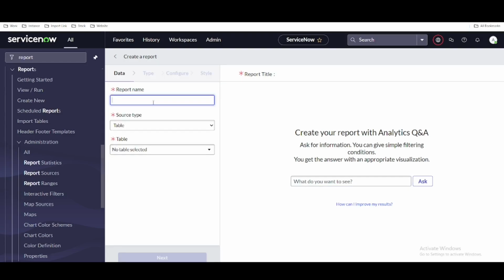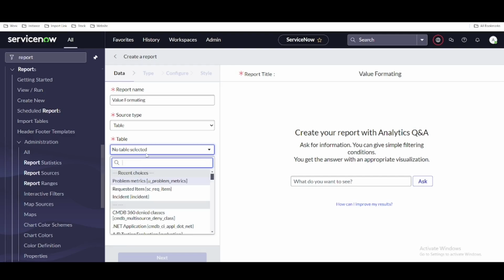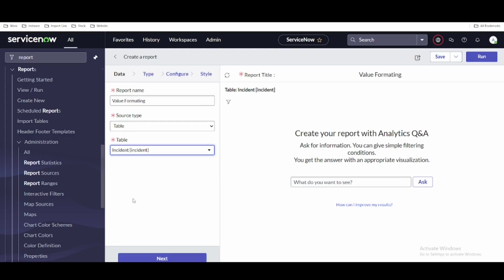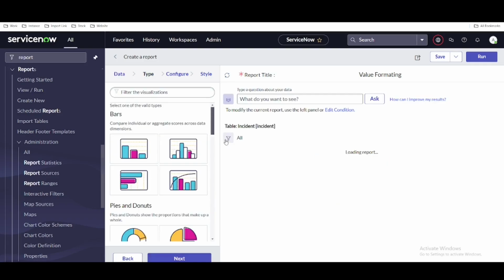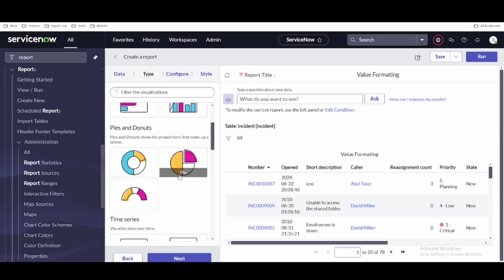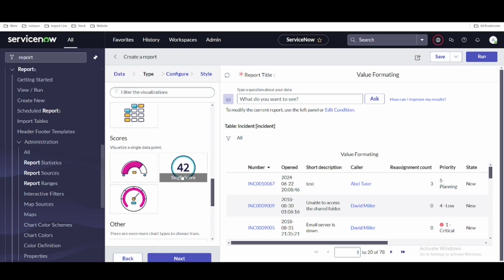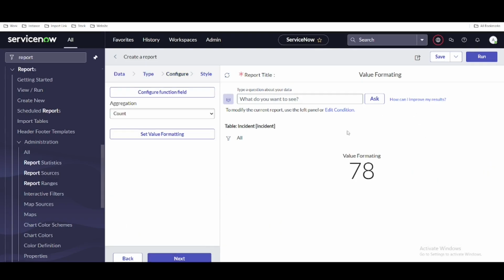So let's say the report name is called value formatting, and then table, as usual I'm selecting that incident for showing the example. And click next. Now what I'll do, I'll go and select the type equal to single score and click next. So what will happen? It is showing that count equal to 78, which is nothing but the 78 records present under the incident table.